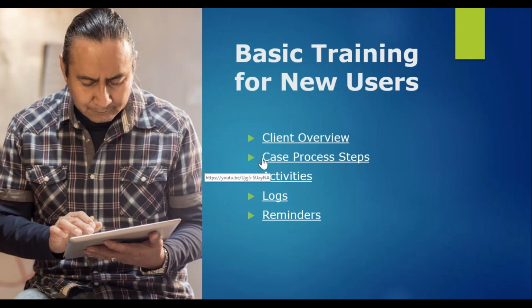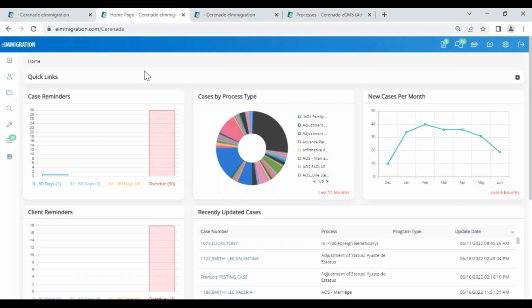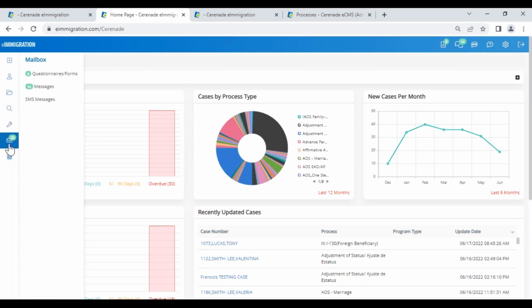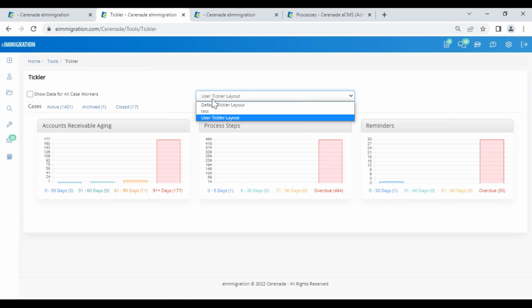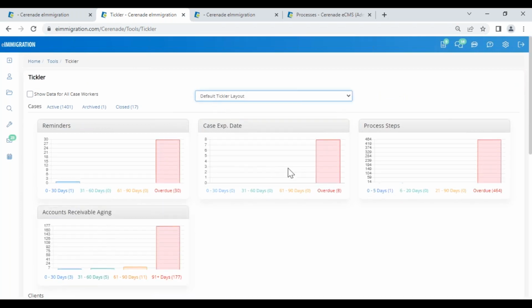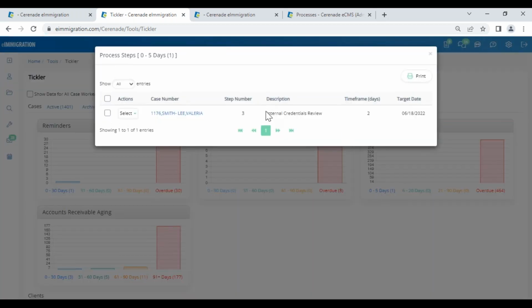The next area I want to show you is case process steps and activities. It's actually a really good feature to stay organized. If you notice, we have the tickler. Let me take you to the tickler, which is also a great tool. This is your general dashboard. You can customize the settings, the layout, and also the time frame. This tickler shows you the reminders, expiration dates, and process steps. I'm going to show you how to create these process steps. These are super helpful because this is kind of like your to-do list. It tells you exactly what you need to do and what's your target date. So it looks like tomorrow I need to review internal credentials.